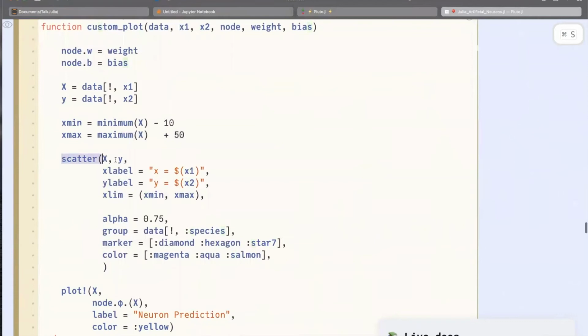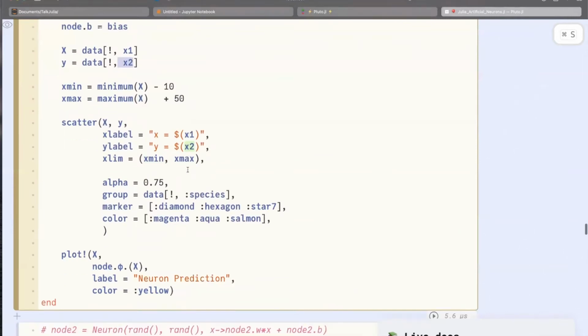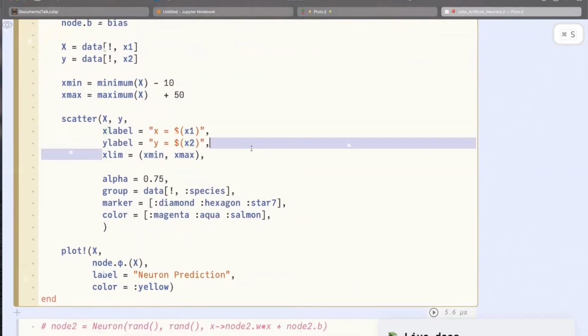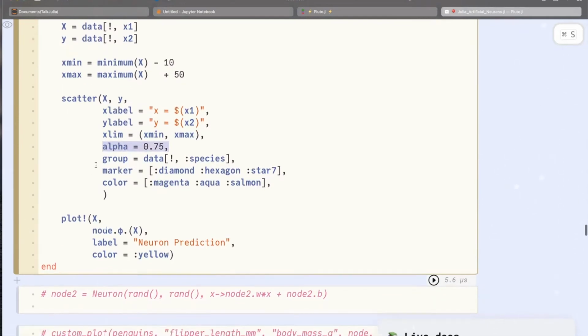And I want to scatter X, which is here, my Y, which is here. So this is feature 1, feature 2. Give them the labels X1 and X2. And then set my X limits to be there. Alpha here is a transparency argument for how transparent the scatter points will be. I'm going to group by the species in the data that I pass in, give these markers, give this color.